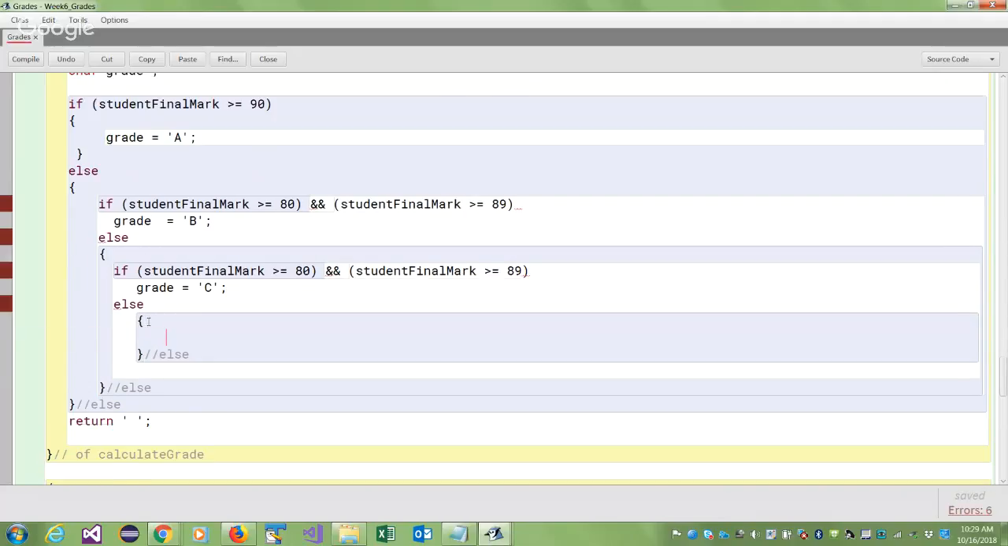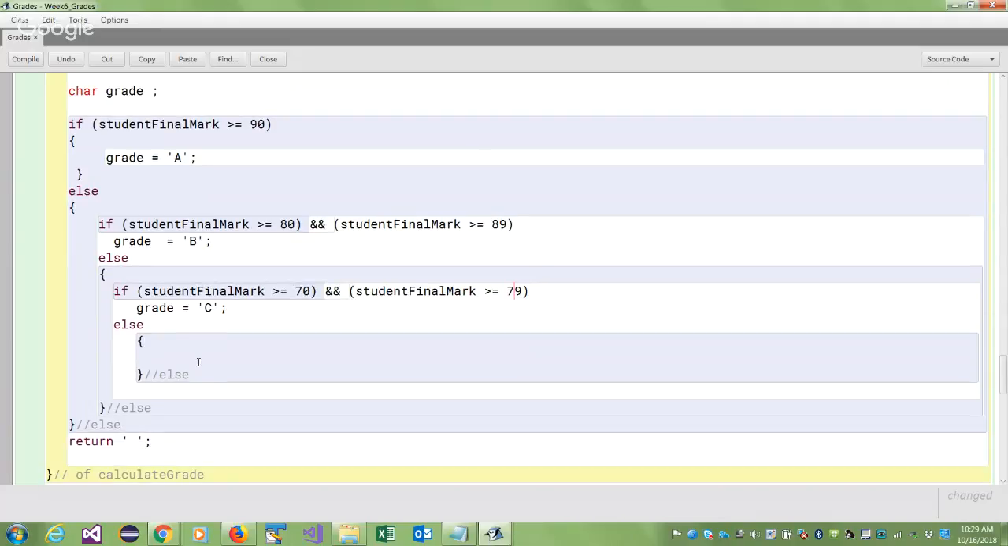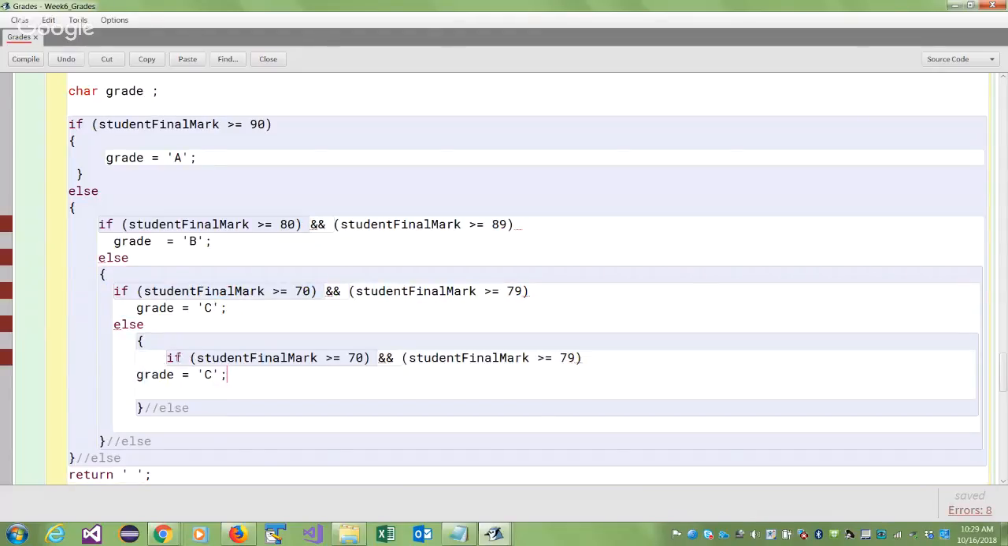Third one. So 80 to 89, then 70 to 79. It's giving me red squigglies, maybe because I haven't yet completed it. Okay, there. That's my third one. Now there is another else and there is an if inside it. Don't take it to heart. It's not a big deal. The next is 60 to 69.